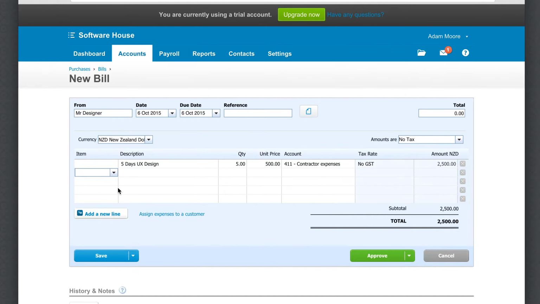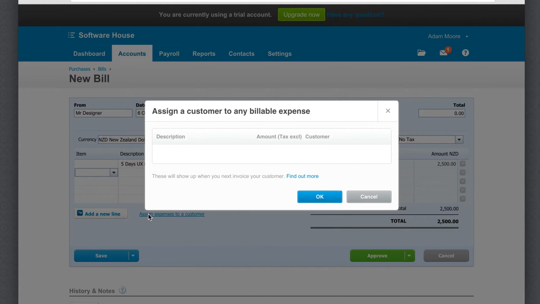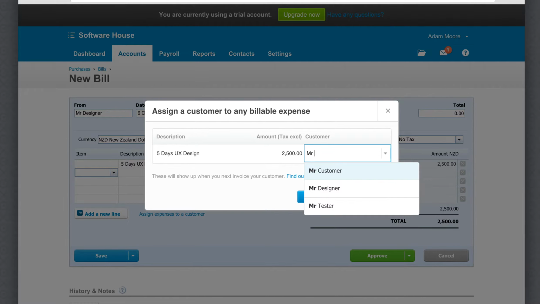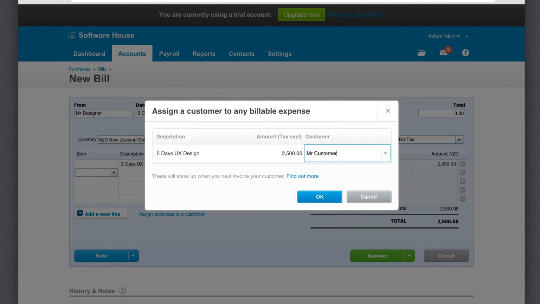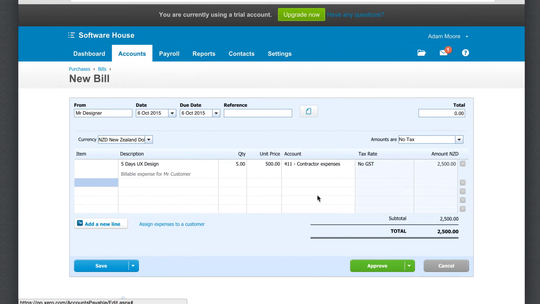But what we now have is this link down the bottom, which is assign expenses to a customer. So what that means is you can assign each different line item to a different customer potentially, but in this example we just have the one line item, keep it easy, and we're going to assign this to a customer called Mr. Customer. Click OK, and now I can see that this will be created as a billable expense.